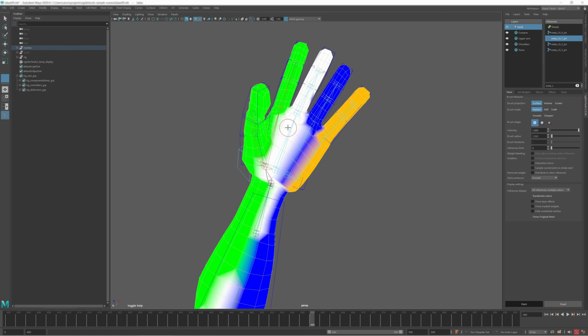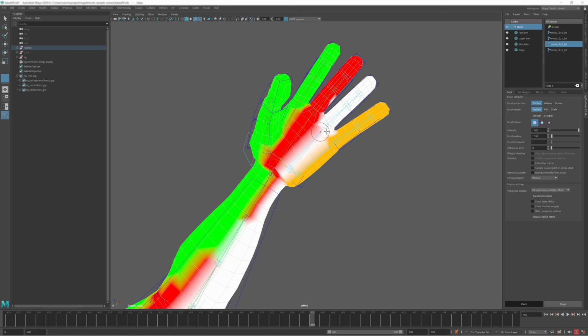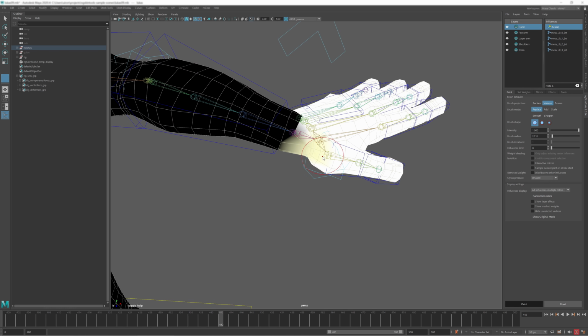For the hand, the palm has 4 joints, so I roughly block them out and then spend some time to get the mask right.